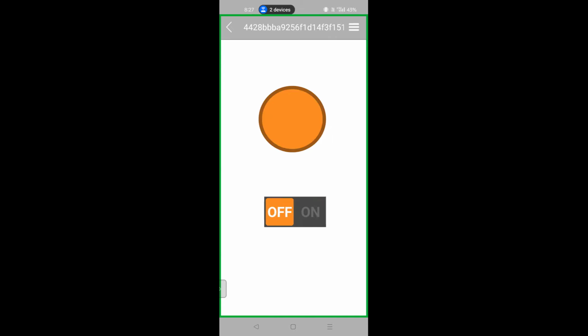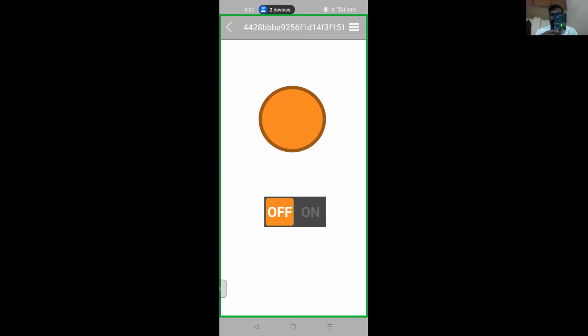Okay, now I'm just going to show you on the hardware how it will look. Now let me share the camera also. So over there you can see the LED is connected. So the LED we have connected over there.